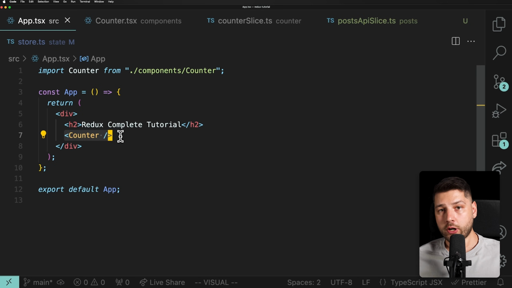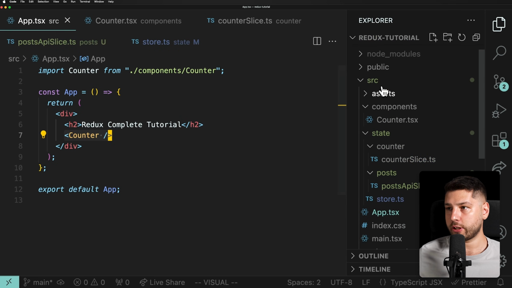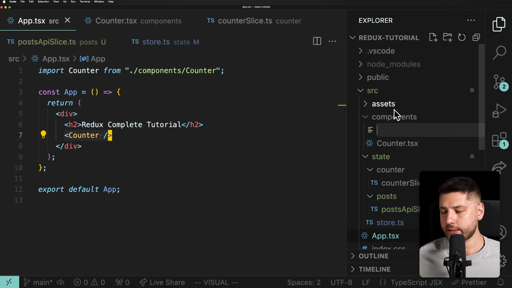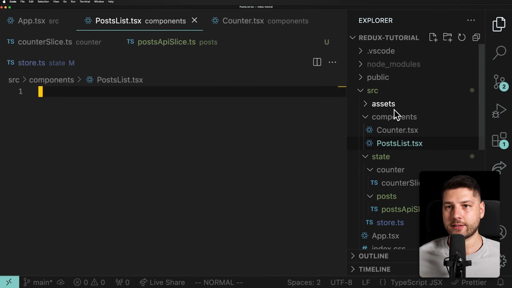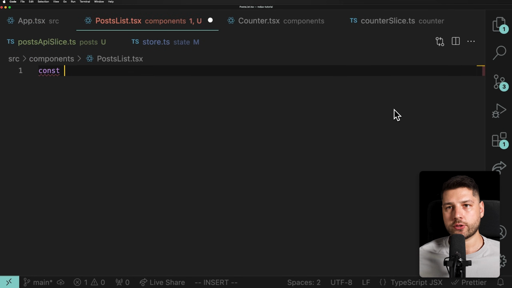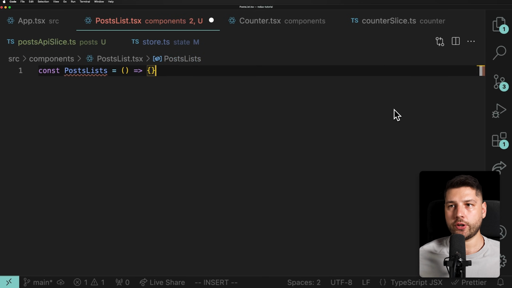I'm going to create a new component that is all about the posts, and we're going to work in that component in isolation because that is just generally a good practice to do. So we're going to come here to our actual Explorer. We're going to go inside of components, and I'm going to make a new component, call it postsList.tsx like this. And then I'm going to do const PostsList equals a function, and that is going to return nothing for now.